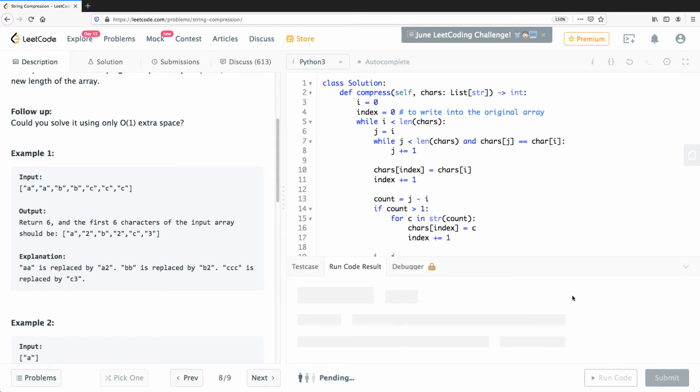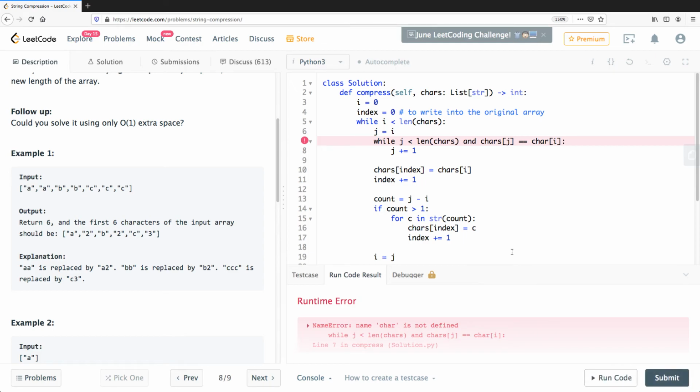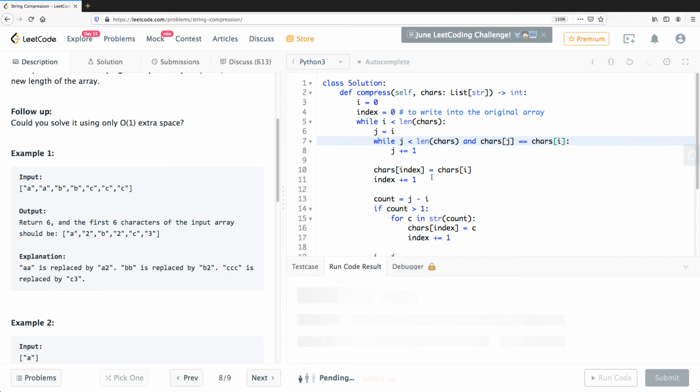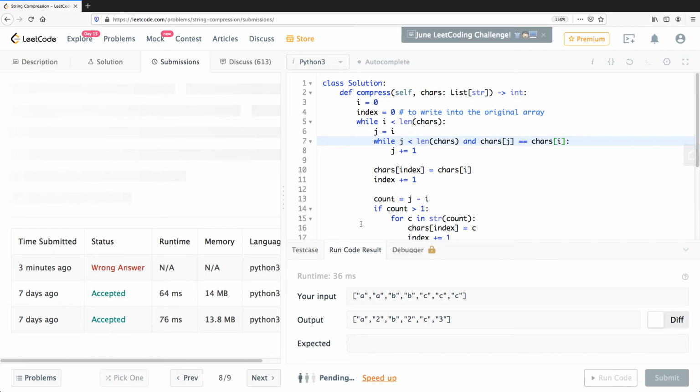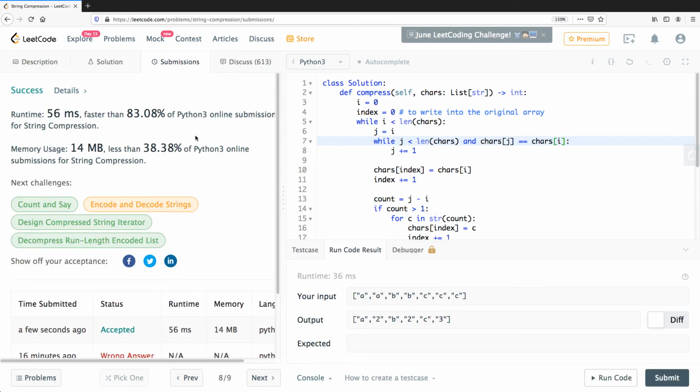So let's try to run this. It's saying char is not defined, and that is at line 7. So okay, let's fix that. Alright, so that one has passed. It's saying output and expected C3. Let's try to do a submit. At least it didn't say fail. So, well, that has passed, and it is all looking good. All the test cases passed, and it said it was faster than 83% of Python 3 online submissions.